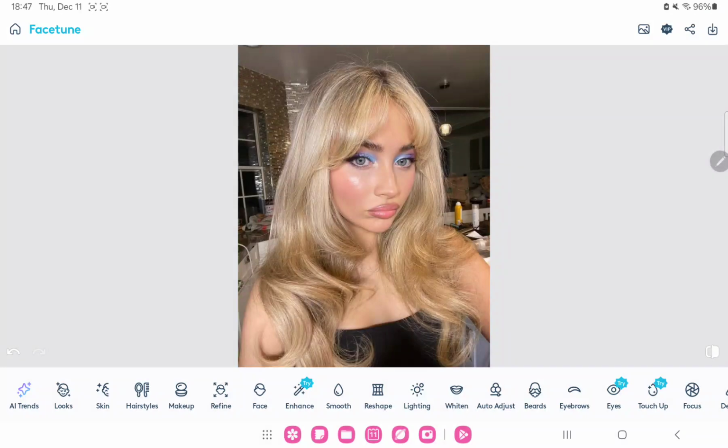Hello guys, in this video I'm going to show you how to use Enhance on the Facetune application.